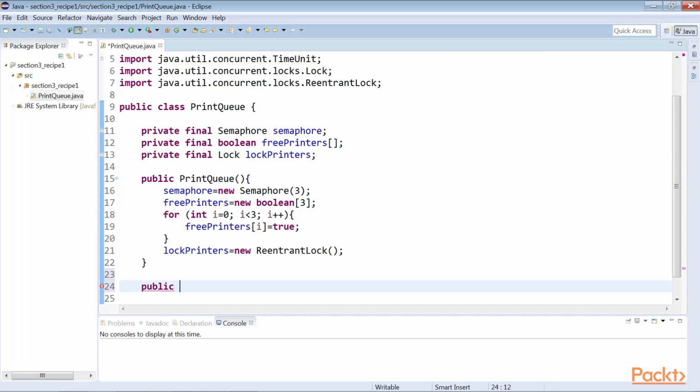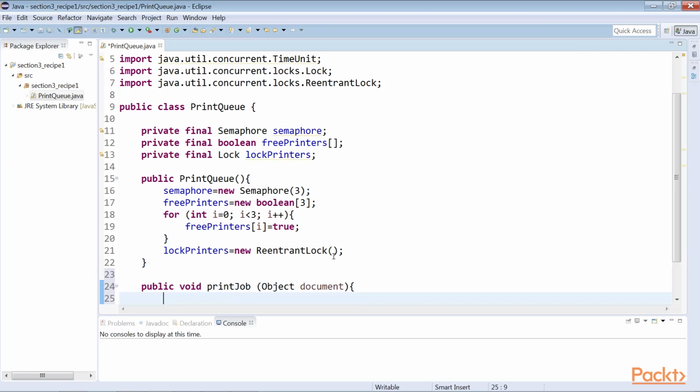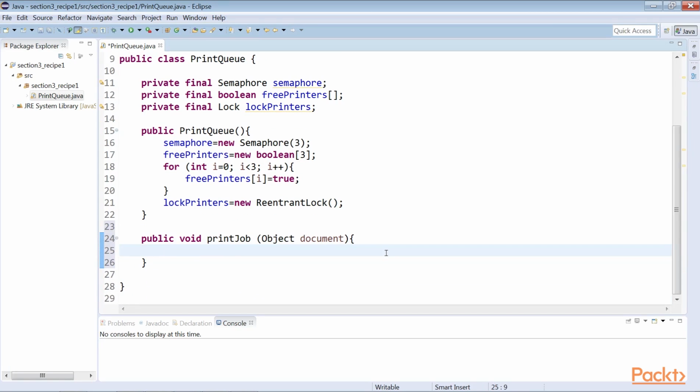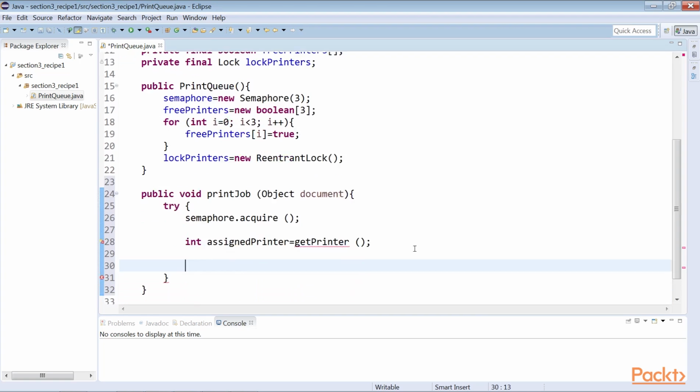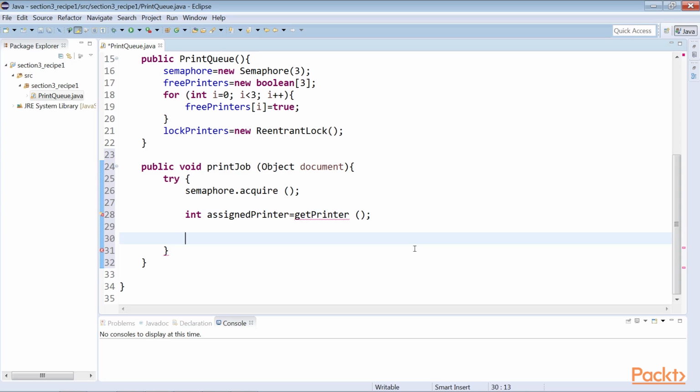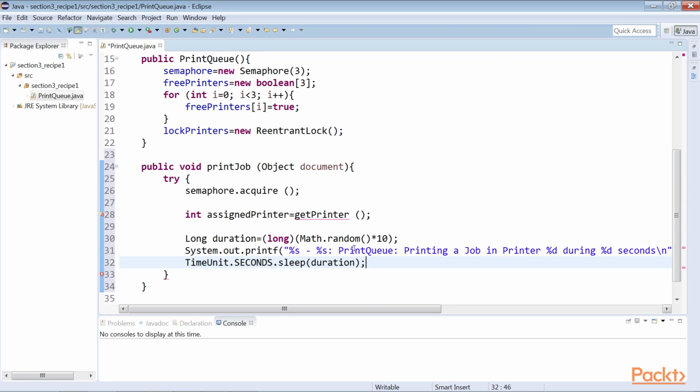Next, we implement the printJob method with this line of code. This method will simulate the printing of a document. It receives an object called document as a parameter. First of all, the printJob method calls the acquire method to acquire access to the semaphore. This method can throw an interrupted exception, so we include the acquire method with this line of code. Get the number of the printers assigned to this printJob using the private method getPrinter. Then we implement the lines that simulate the printing of a document waiting for a random period of time with these lines of code.